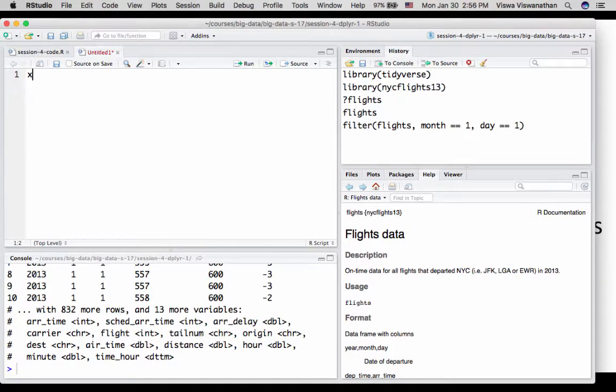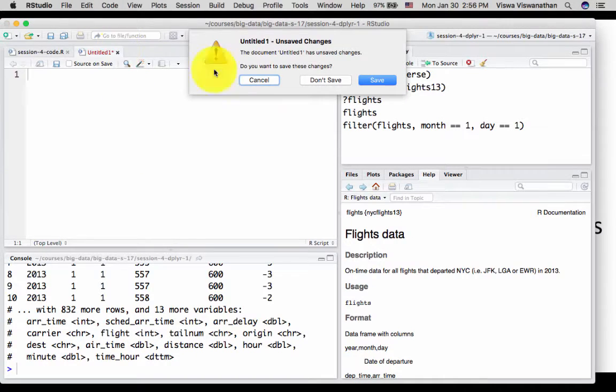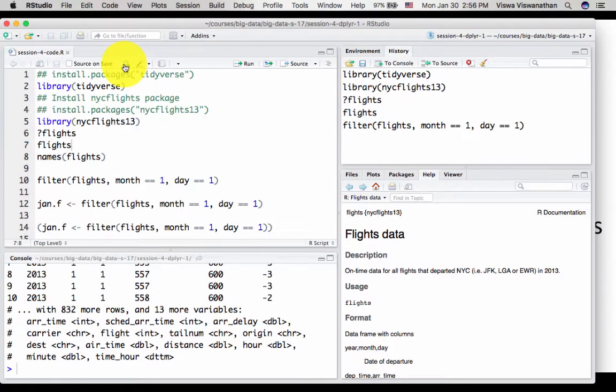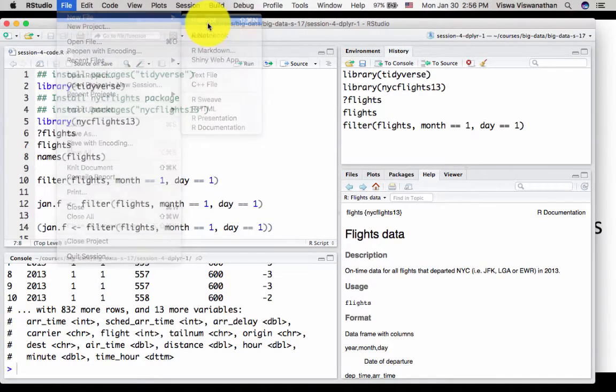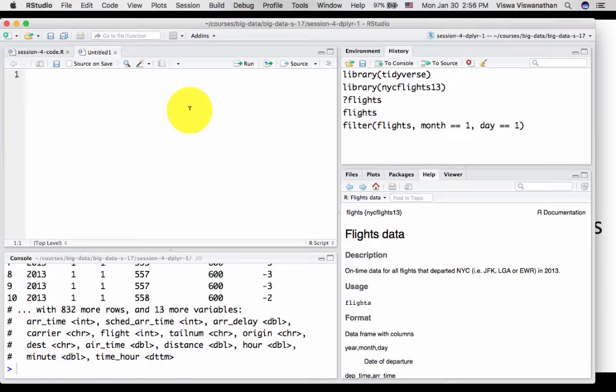If you recall, I had also recommended that the best way to do R coding is not inside the console, but instead to open an empty file. So for example, you just say File, then New File, and R Script, and within the R script, type the commands and execute them.